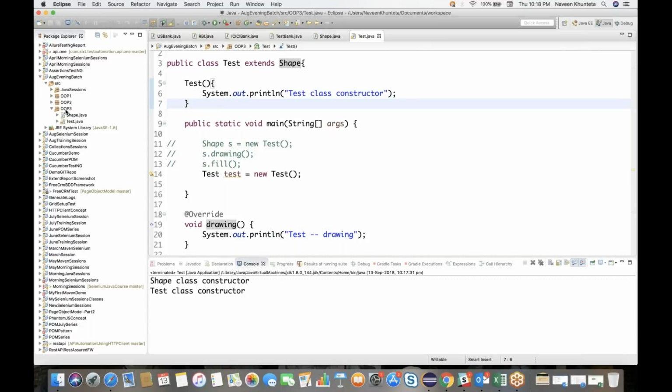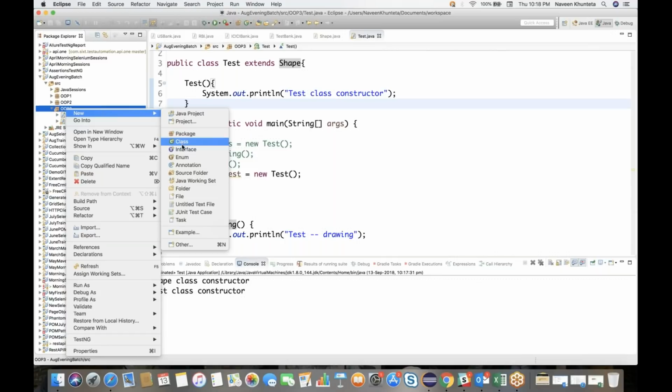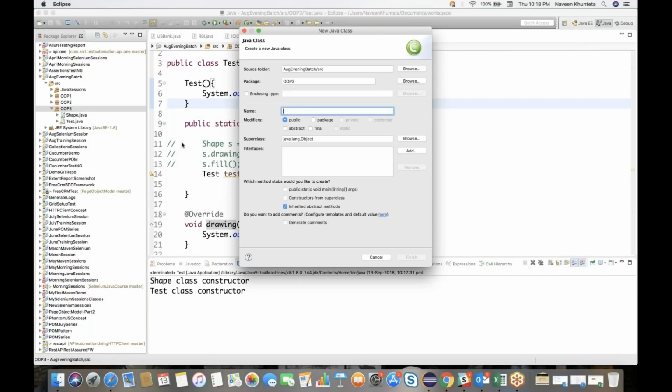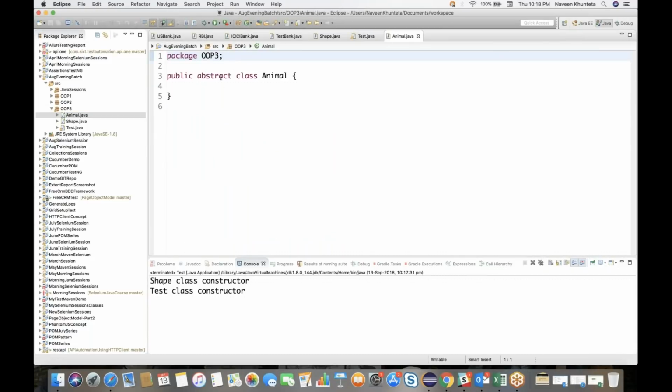Now let's create one more abstract class. My abstract class name is Animal, and abstract, and click on finish. Either you can write abstract later, or while creating the class you can select that checkbox. It's up to you. So I have created this Animal abstract class. In Java, guys, we can have an abstract class without any abstract method also. It's not compulsory to create an abstract method. It allows us to create classes that cannot be instantiated but can only be inherited.